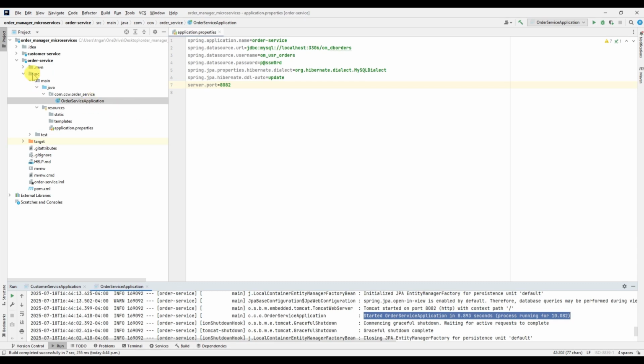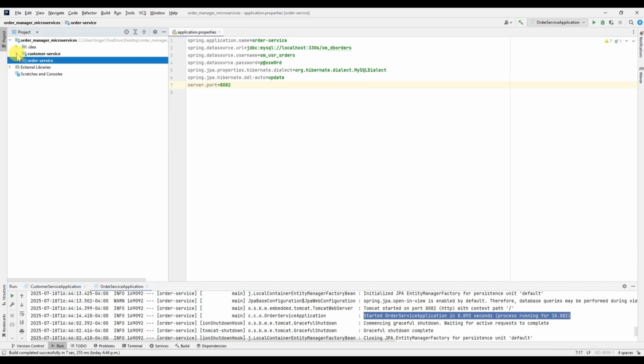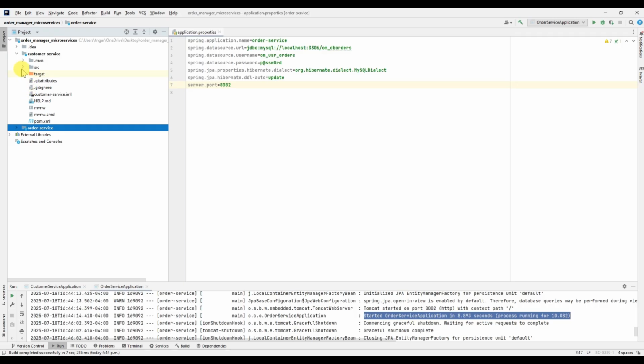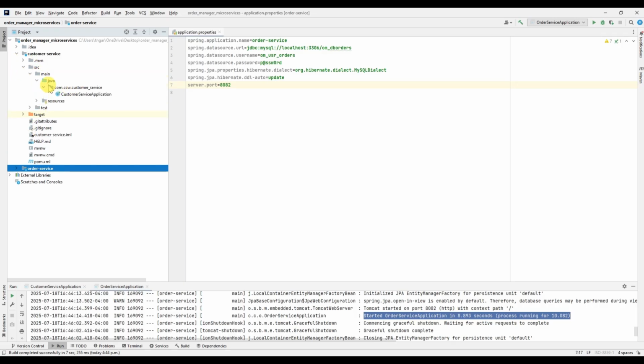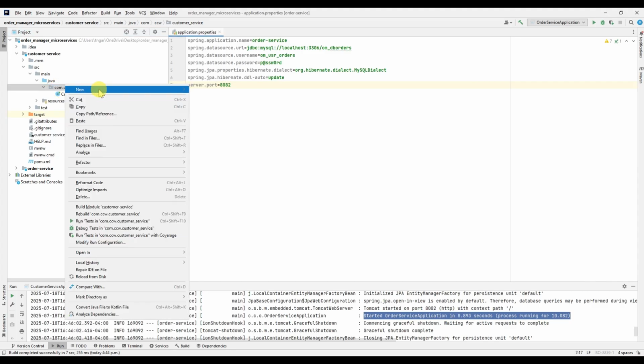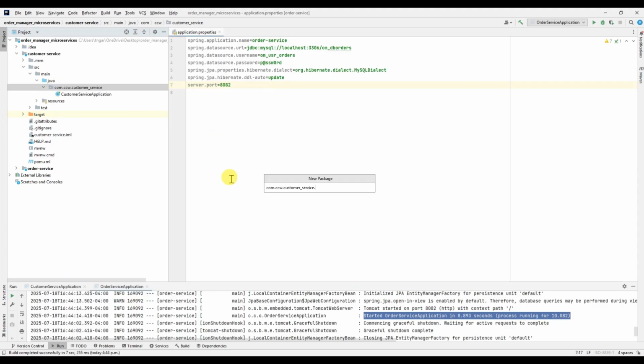As the next step, we can create the packaging structure for the customer service microservice. So we can go to the base package and right click the base package and create the packages. So let's create the repository package first.